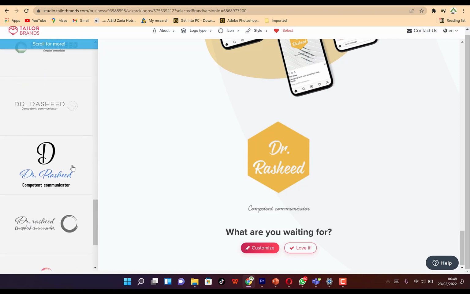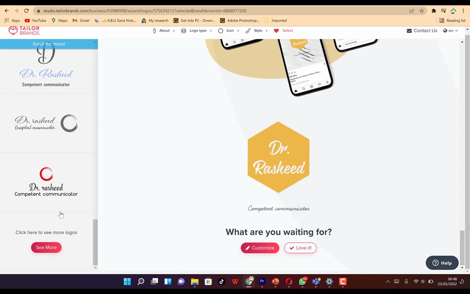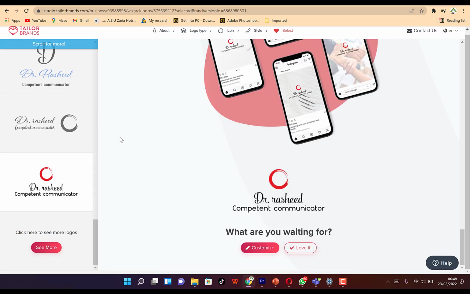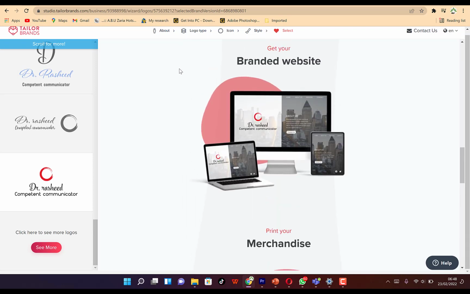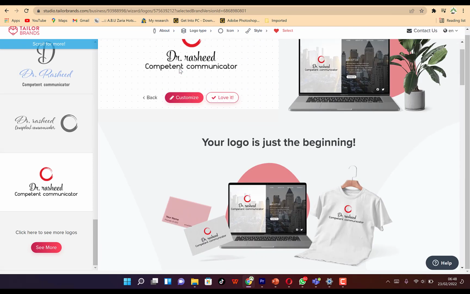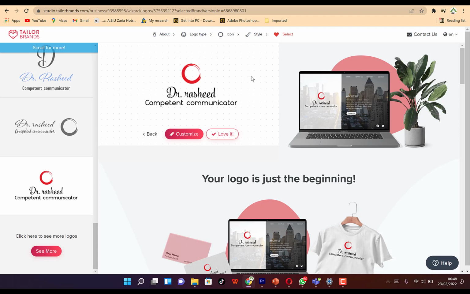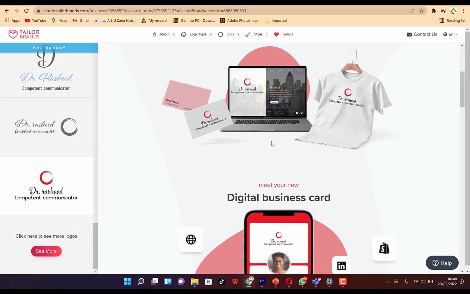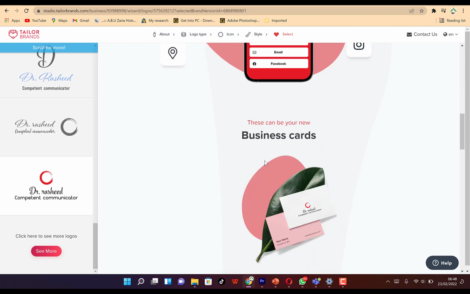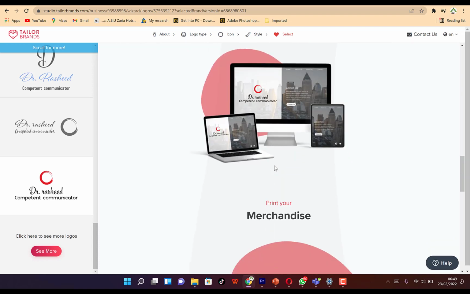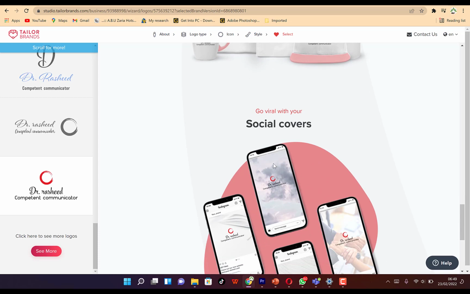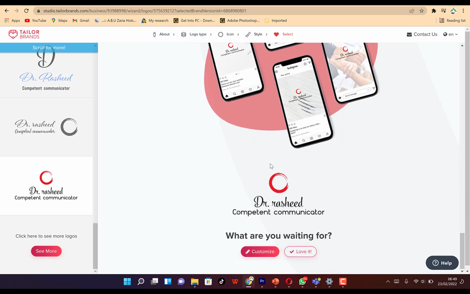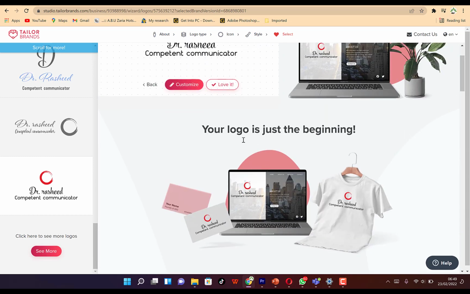Once you select anyone, let's say we select this, you can see it automatically changed everything in the brands. You got everything you want in the website. You can see it even in the shirt. You can see everything picked up in the flyers. You can see it in the merchandise. You can see social media. You can see the logo, everything. So you can customize to your liking if you so wish, if you love it.